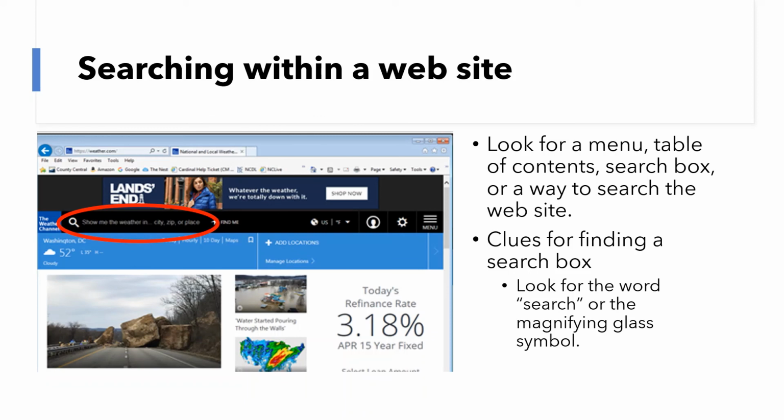All right, so one of the last things that I want to talk to you about is searching within a website. When you're in a website, you want to look for maybe a menu, a table of contents, or a search box. Those are all ways that you can look at different parts of the website. And to find a search box, look for either the word search or this magnifying glass symbol.